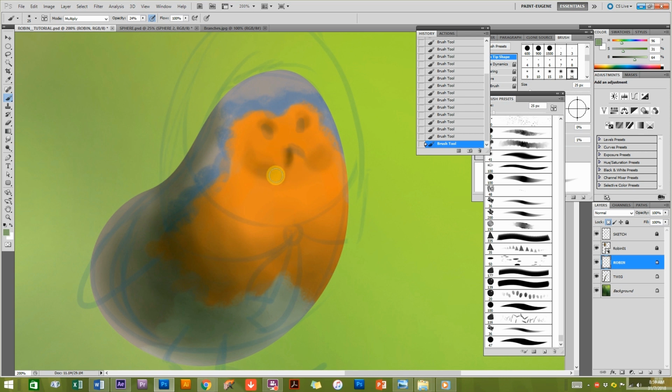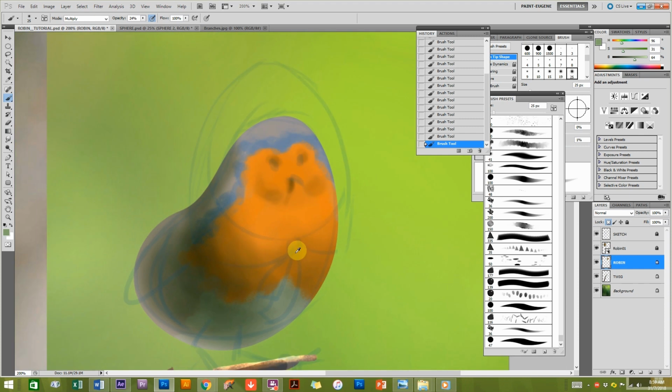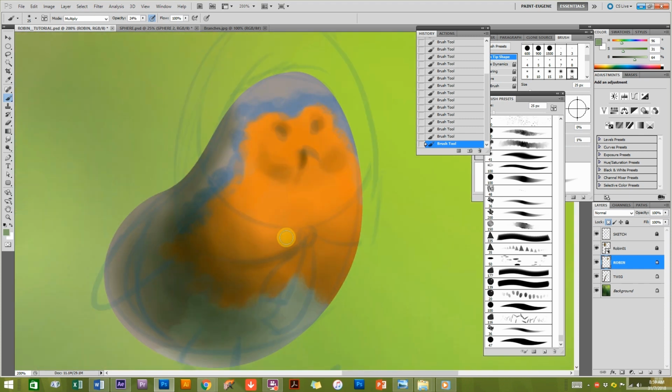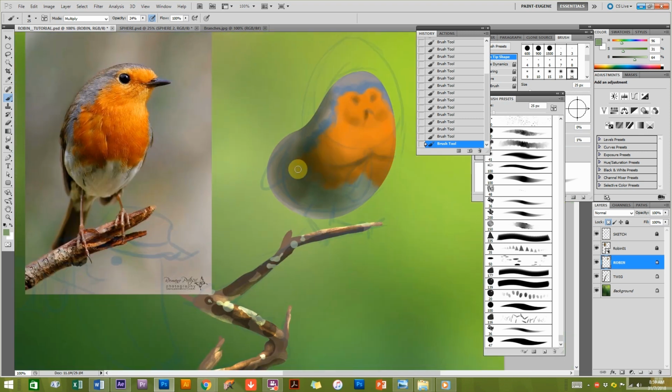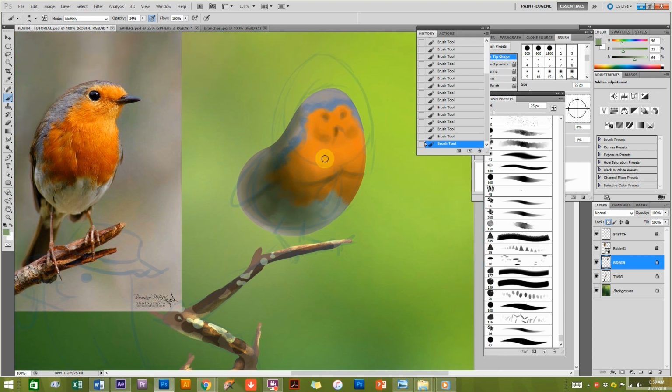Alright, so we are quite happy. Probably just do a bit for the scarf first, but I won't paint too much yet. A bit for the wing. I think we're okay. We're done with the shadow. Now, let's move on to creating the highlights.